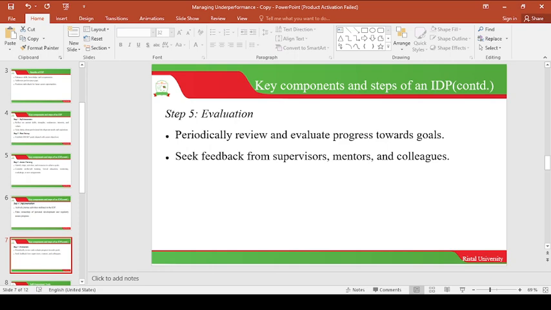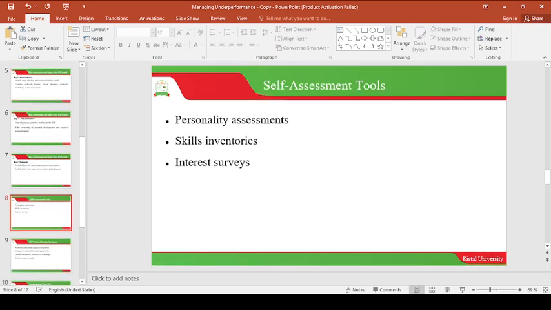Okay. Then you can also seek feedback from your mentors and also your colleagues. In the context of Risto University, your colleagues can be the fellow students. But in the context of the work environment, your colleagues actually are your workmates. So you can seek feedback from them concerning your overall performance in the organization. So that is how you do the things under the evaluation step.